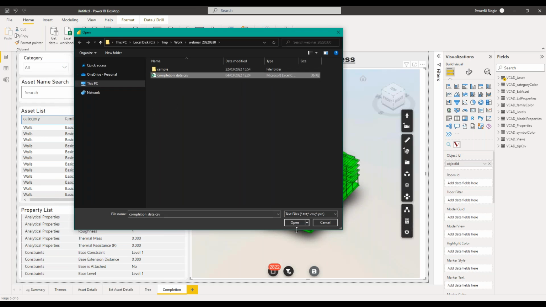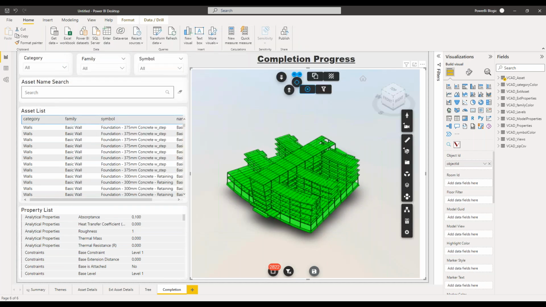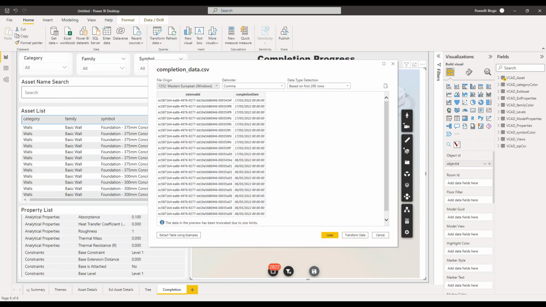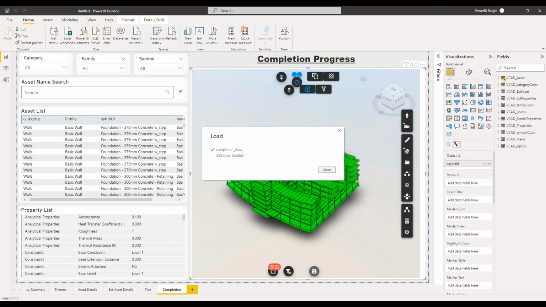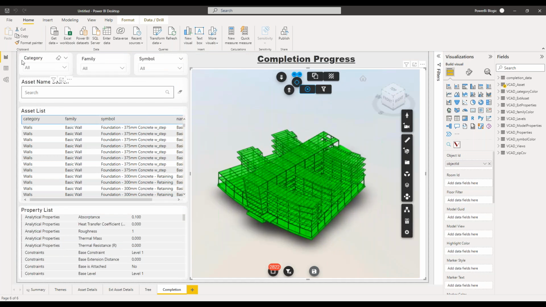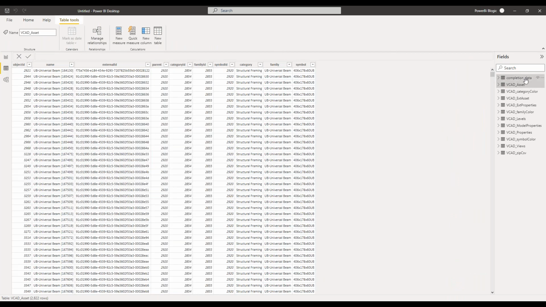So let's import our completion data and I'll show you what that looks like. Power BI automatically recognized the CSV file. It found the headers, and here we have just two columns. We have an external ID and we have a completion date. So if we actually load this table in, we can then have a look at the data.